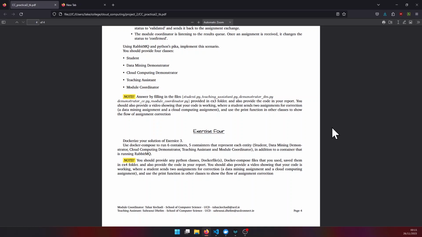So for exercise 3, we need to split the demonstrator into two separate actors: the data mining demonstrator and the cloud computing demonstrator, which each need to listen to their specific respective queues. And we want to ensure in this case that messages aren't repeatedly broadcast into all queues. We want to optimize the system by dedicating a demonstrator to each specific module, being cloud computing and data mining. Each entity should also, we're told, only receive relevant assignments, which is unlike in the previous example we just saw, where some queues might receive assignments which weren't intended for them.